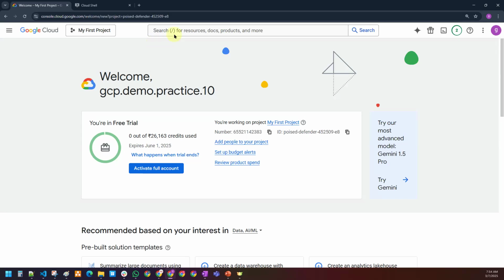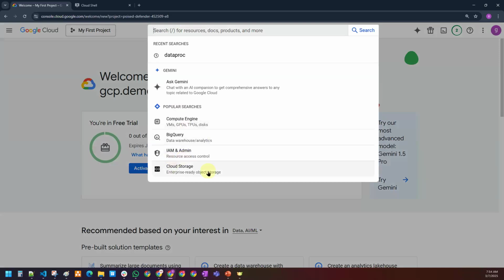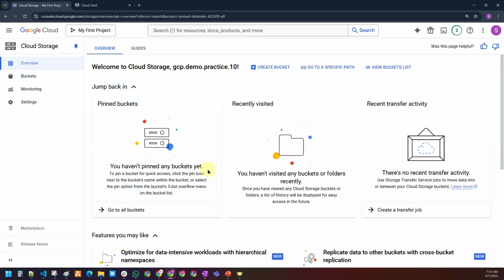For this one, sir, I wanted to interact with the Cloud Shell. You first select the project. You click on this cloud storage. Click on this cloud storage. Sir, what is cloud storage? Don't worry about it, sir. We are going to understand it in our upcoming sessions.